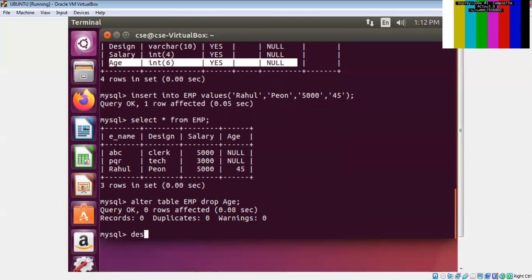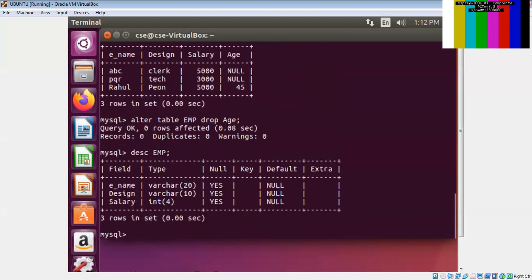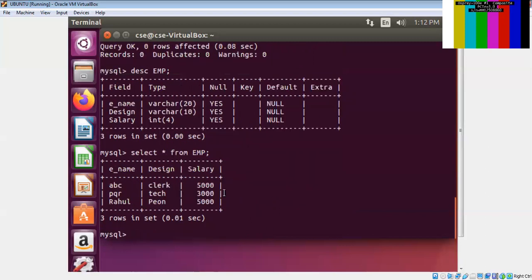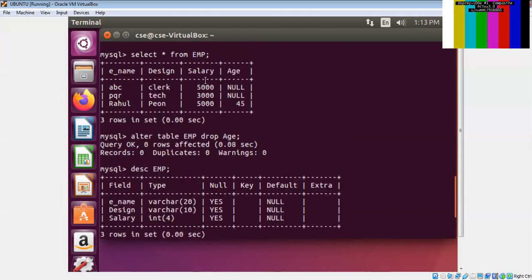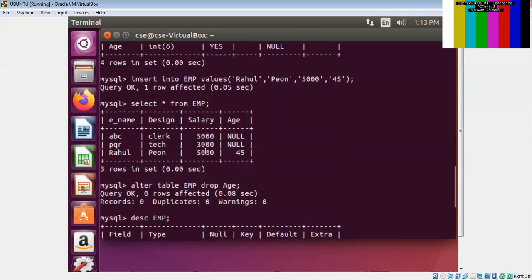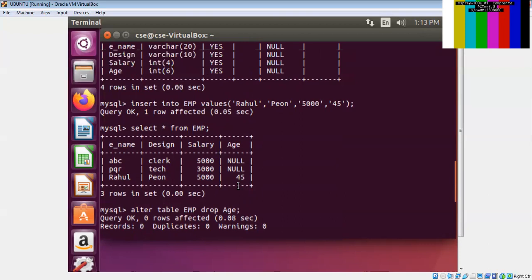We'll see now. Describe, that is the schema of the table. Yes, the 4th column is not there. Even we'll see by displaying the table. You can see now Rahul's record, only the attribute value, and the entire attribute is deleted. So these are the combinations along with alter, that is alter drop, alter add, right? We'll see more combinations next time.